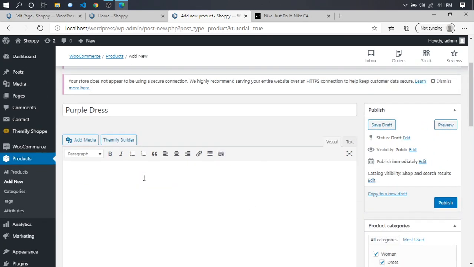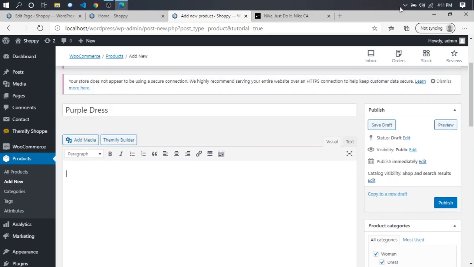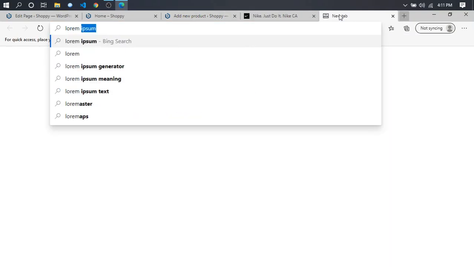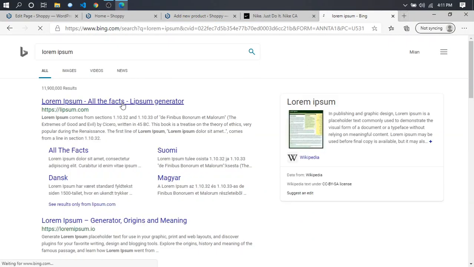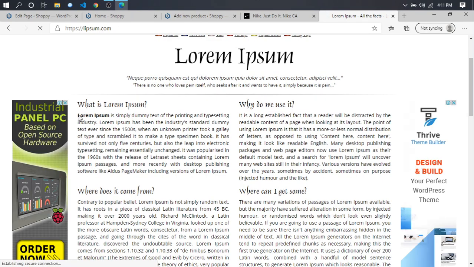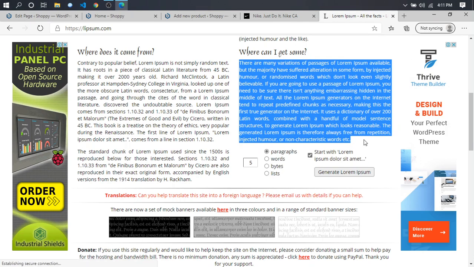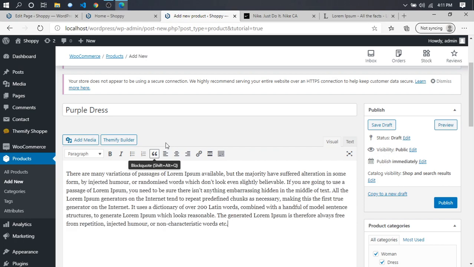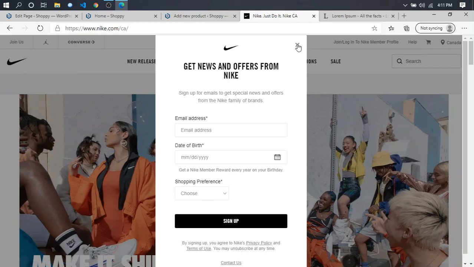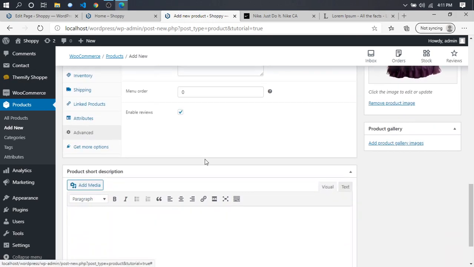One other thing is, this is the description of this dress. So let's get some lorem ipsum for it. Lorem ipsum is basically used for texts, so it can be anything. Let's say this is my lorem ipsum. Okay, copy and paste, and do it once again. Paste.